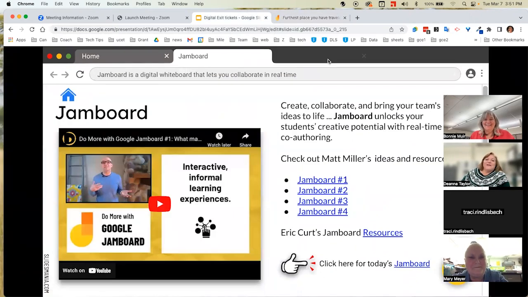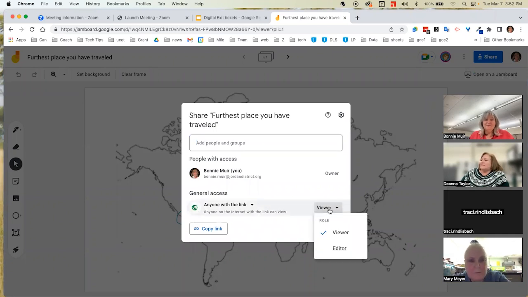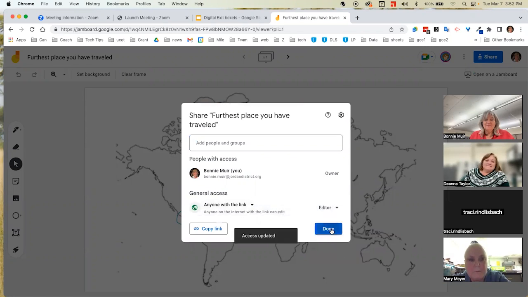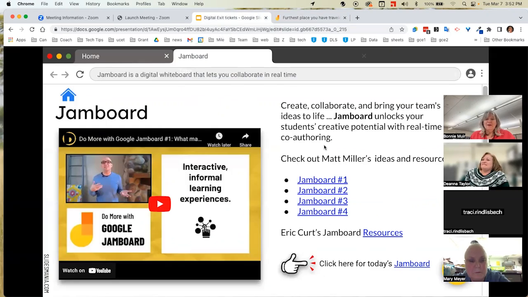Yeah, and your Jamboard is view only at this point, but that's fine. You can fix it after. I should have just gone to share and said anyone with the link. They have to be editors in Jamboard. There we go. All right, we'll come back to that one possibly.